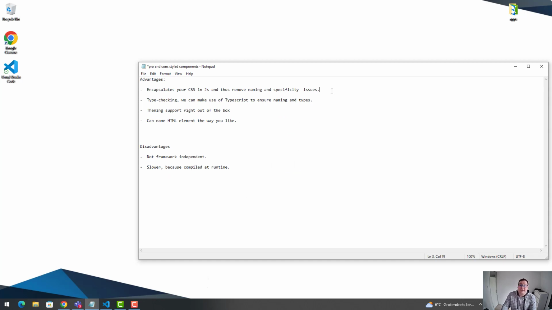First of all, for the advantages, it encapsulates your CSS and JavaScript, and thus you don't have the problem anymore with naming and specificity issues. I think we all had this problem before. You name something like class card, and suddenly it doesn't work how you expect it anymore. Turns out somebody in a totally different style sheet overrides your card class. Well, this is like history. With CSS and JavaScript, and especially styled components, you will never have this problem anymore, which is pretty neat.